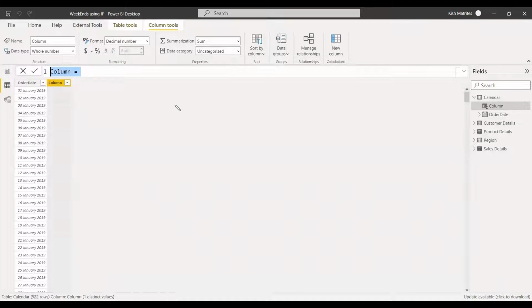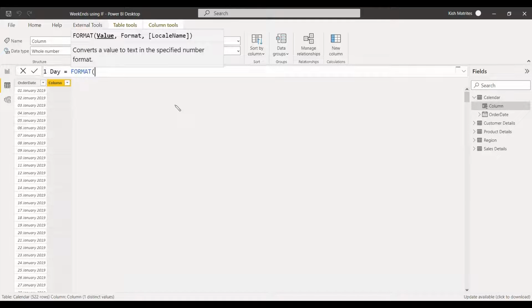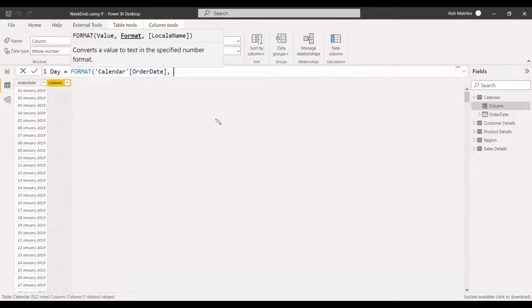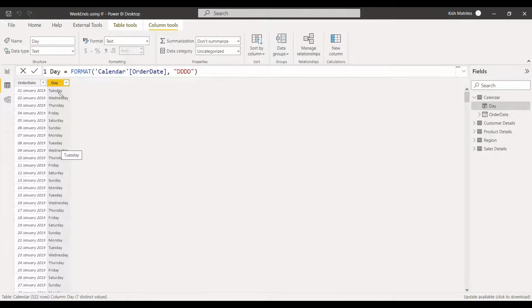For this new column, we are going to give the name Day equals, and you can use the FORMAT function. The value to format is this column, Order Date. Now which format do you want to give for the day? dd. If you give mm, you will get the month name. If you give YYYY, you will get the year. Now you need the day, so we'll give dd. So you got the day in the column here.